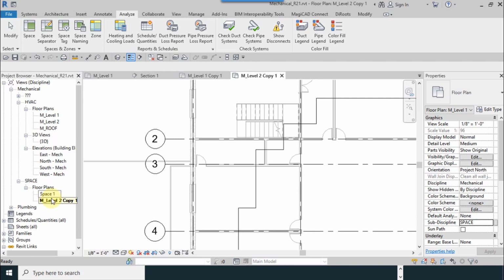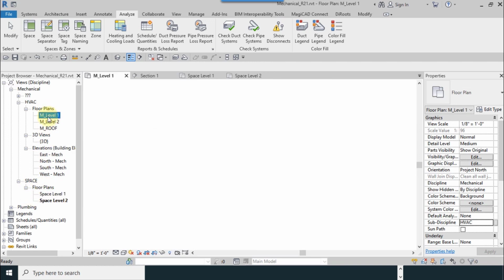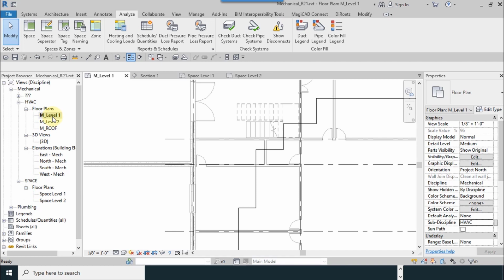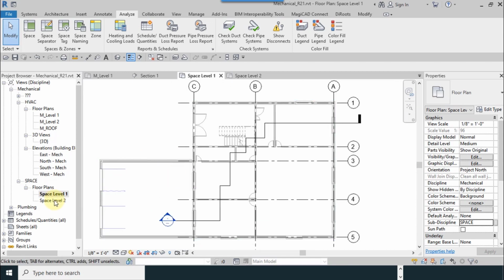I rename it to space L1, level 1. Copy this and use Ctrl C, F2 to rename, Ctrl V, number 2. I separate this because I want to change the settings. Into the upper level, I want to change the settings. So I come here and add spaces.